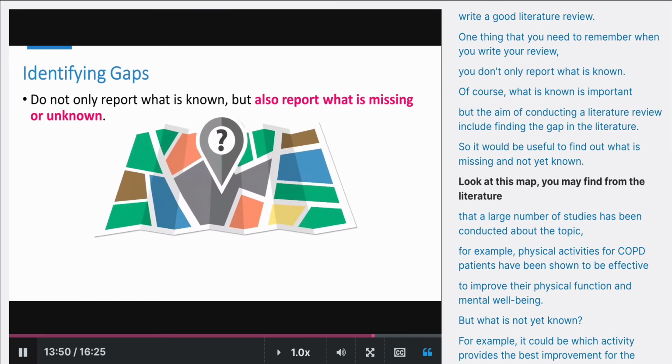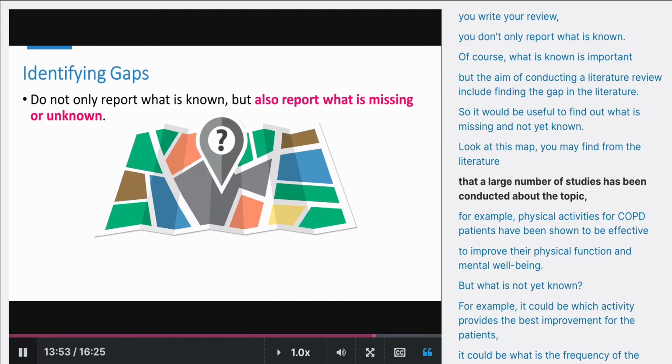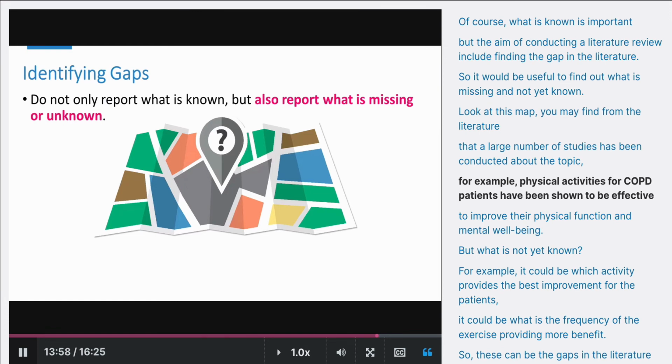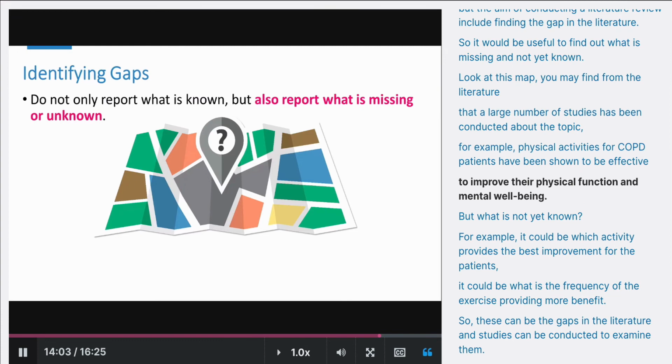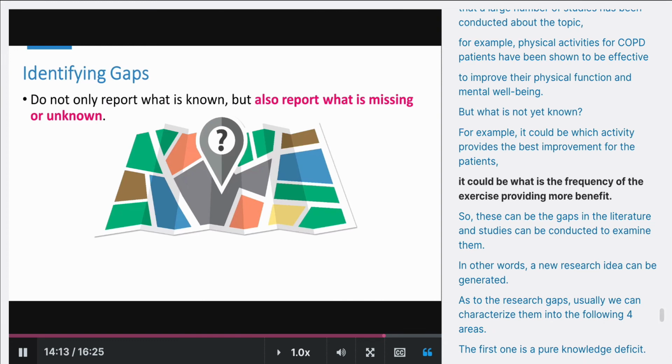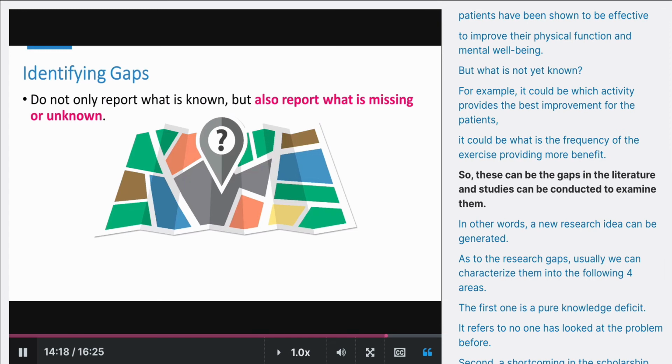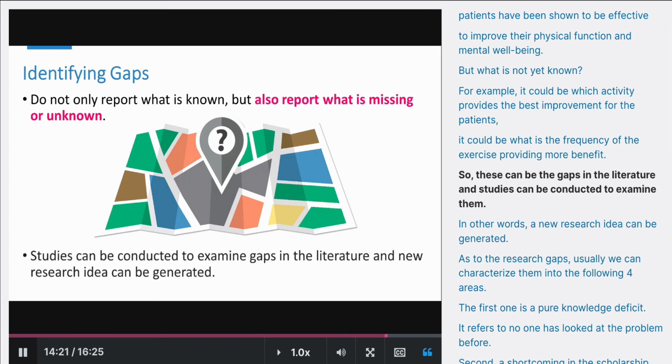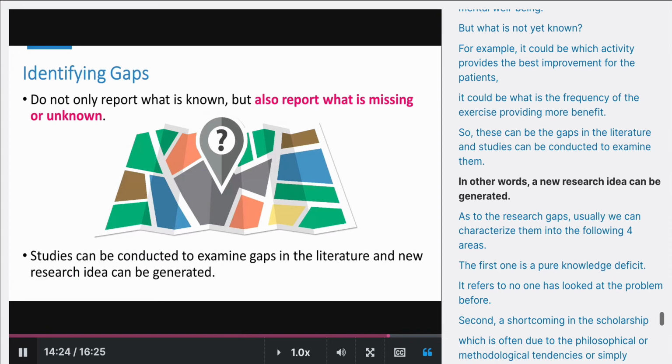Look at this map. You may find from the literature that a large number of studies has been conducted about the topic. For example, physical activities for COPD patients have been shown to be effective to improve their physical function and mental well-being. But what is not yet known? For example, it could be which activities provide the best improvement for the patient. It could be what is the frequency of the activity providing more benefit. So this can be the gaps in the literature, and studies can be conducted to examine them. In other words, a new research idea can be generated.